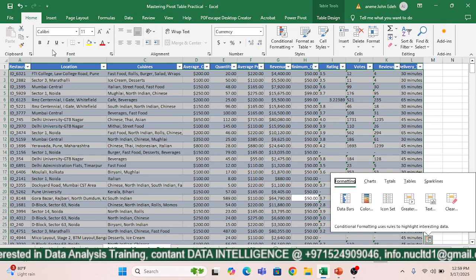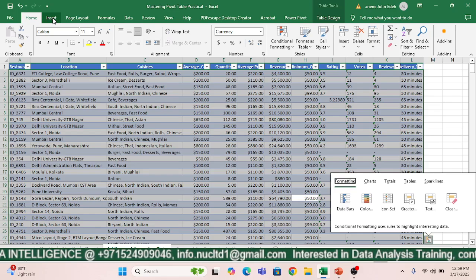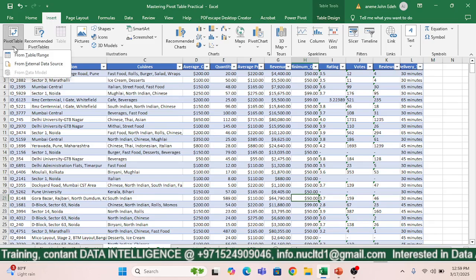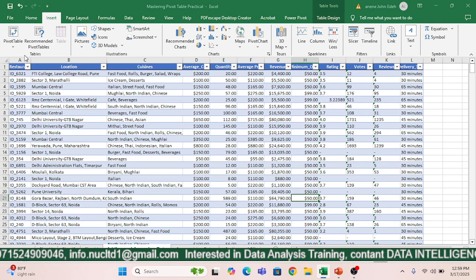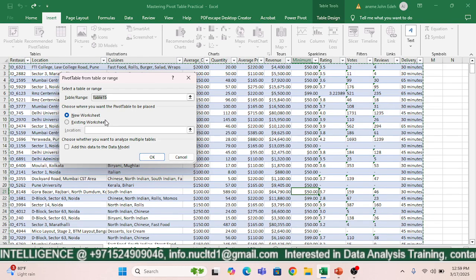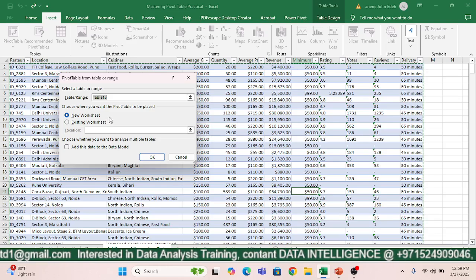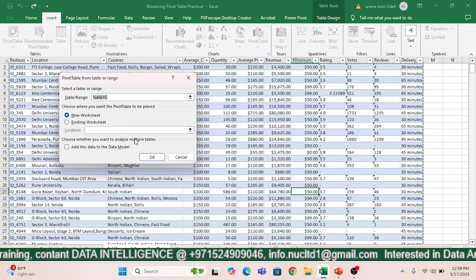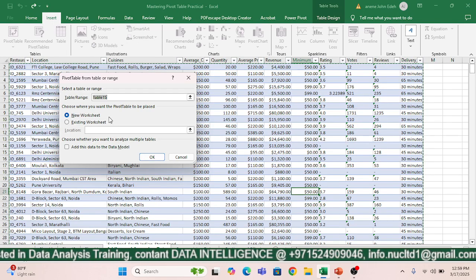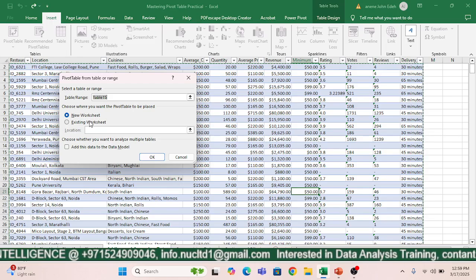Now the next thing you need to do is to click on Insert. You click on Pivot Table. You click on From Table slash Range. Then this dialog box will appear.